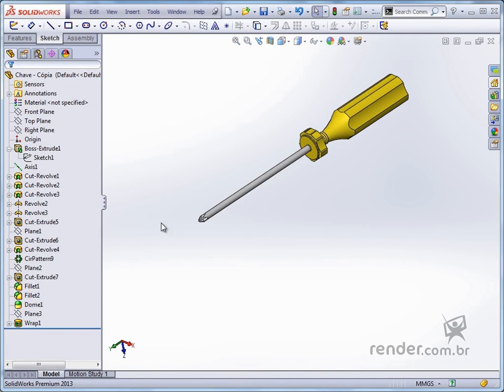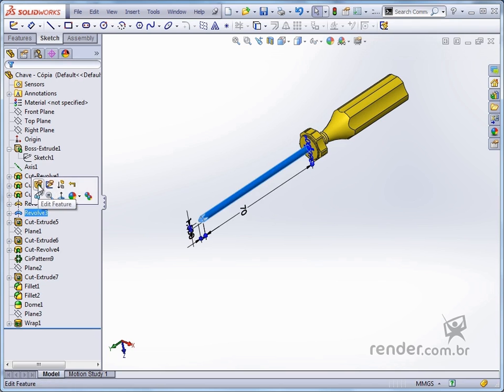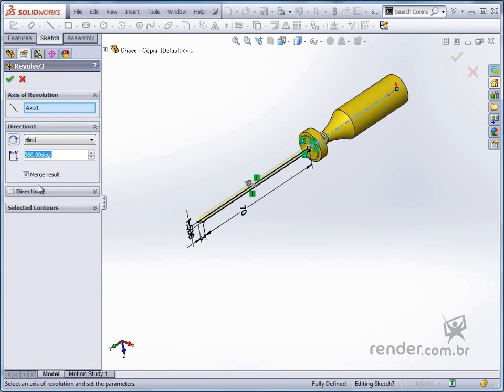Let us now edit the Revolve Feature 3. We select the feature in the project tree, and click on the Edit Feature icon in the floating bar. See that the properties of the tool are displayed in the Property Manager, as well as the Confirmation tab. Dimensions and preview of the revolution are also shown. Let's type an angle value of 270 and confirm the command.